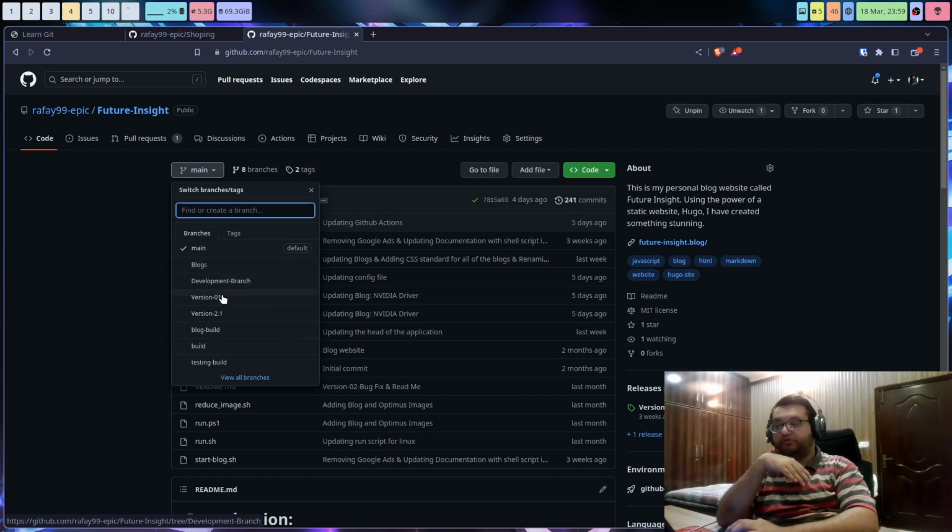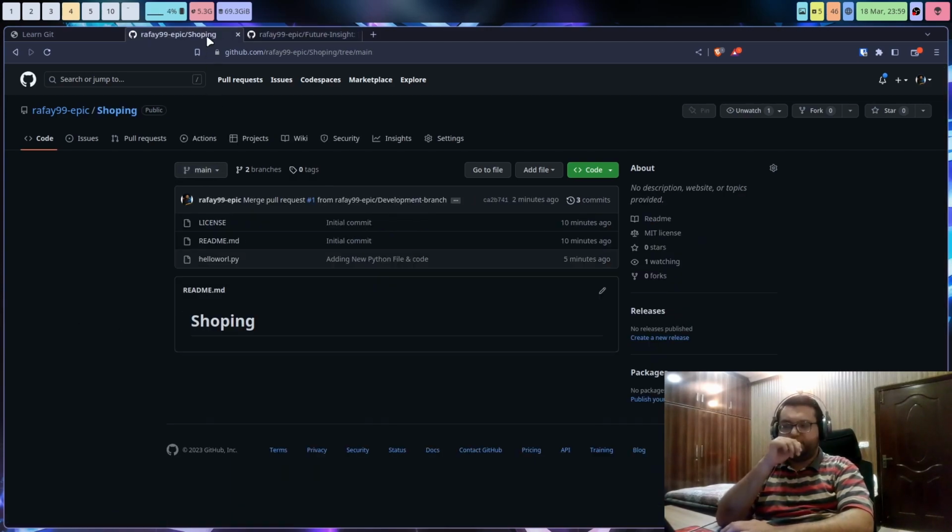And as you can see, there is a development branch as well. In the development branch, I develop everything, and once they are verified and tested, they get pushed into the main branch. And those other branches are the testing deployed branches, which will come into use in the near future.